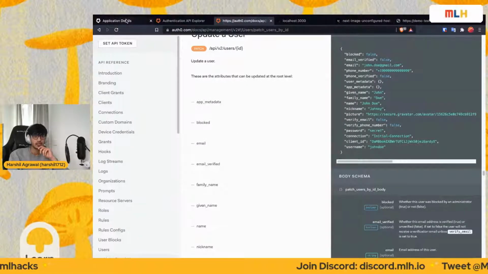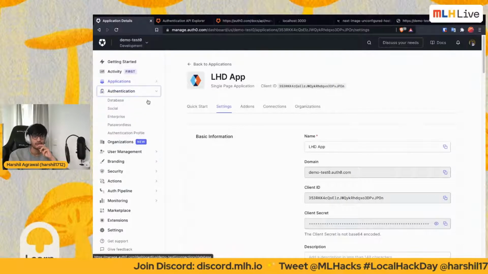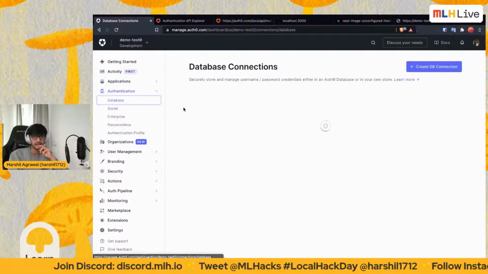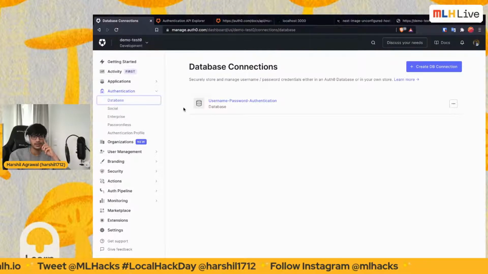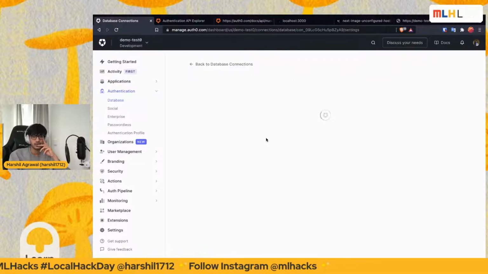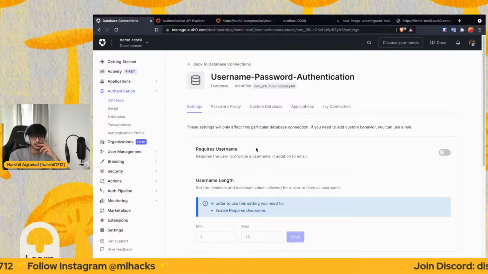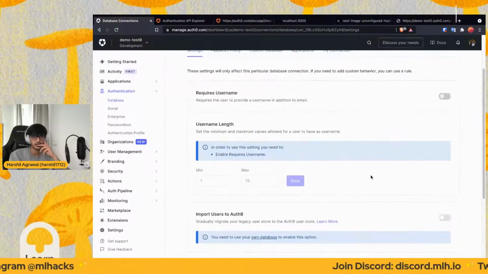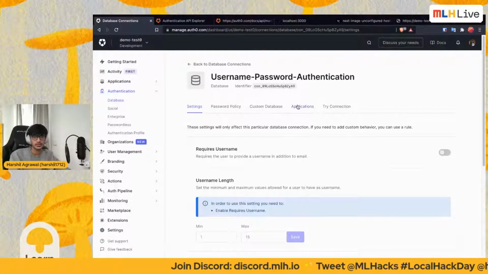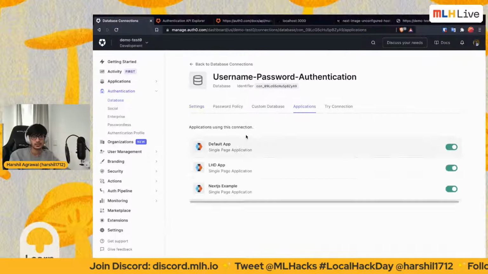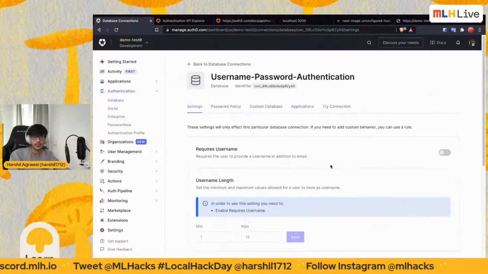Let's see. I know I can do it from the database itself, but I don't want to do that. I want to play around a bit and see how we can do it without this. Custom applications, I know that. Just going to see which application is using. It's LHD app. It's perfect.